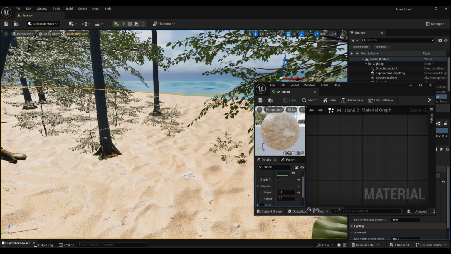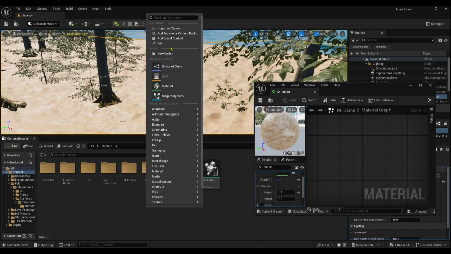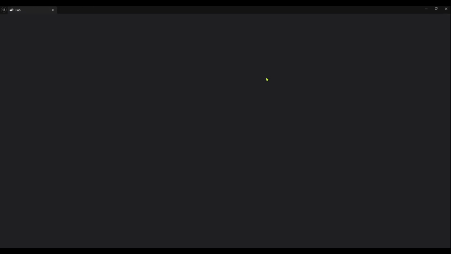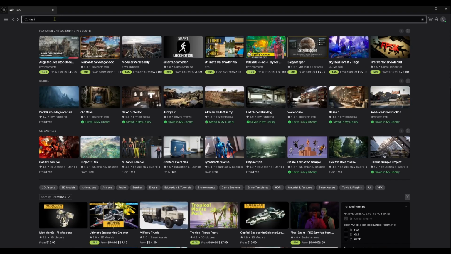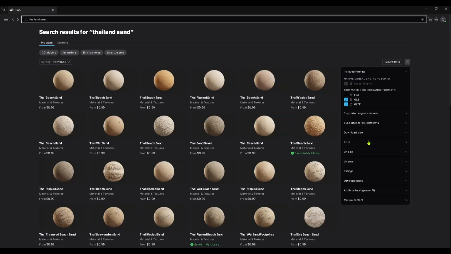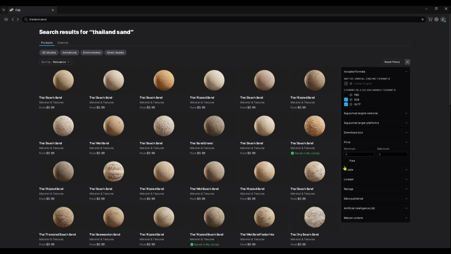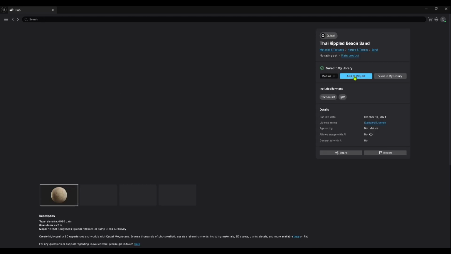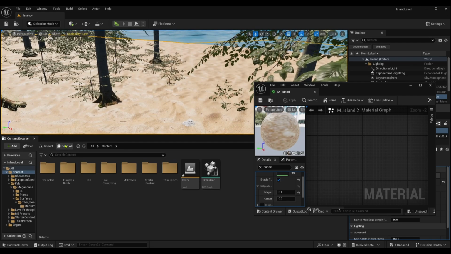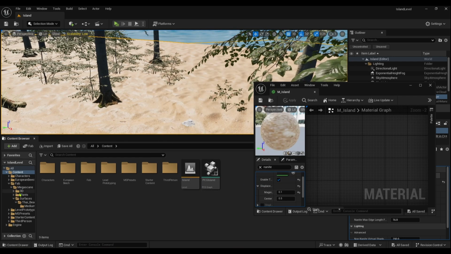So actually what I'll do is I'll just jump back into Fab again. Let's get the other Thailand material quickly. Free, yes, free. We like free. Look at this one. Let's try that. Add to project. If you want to save all every time.